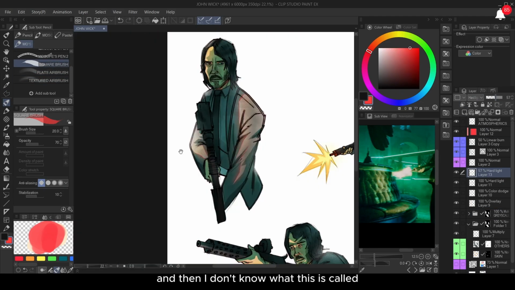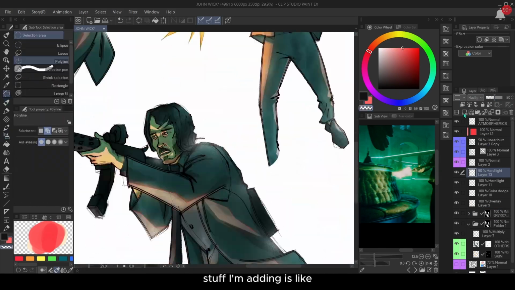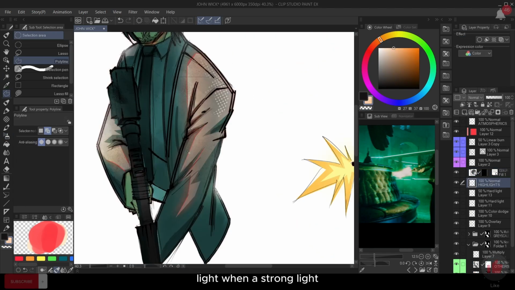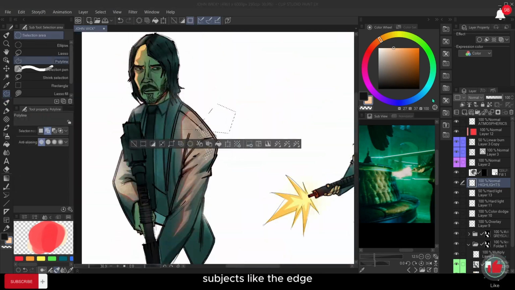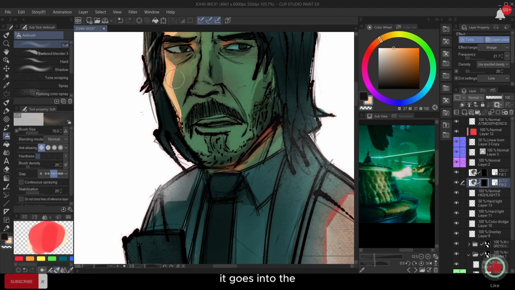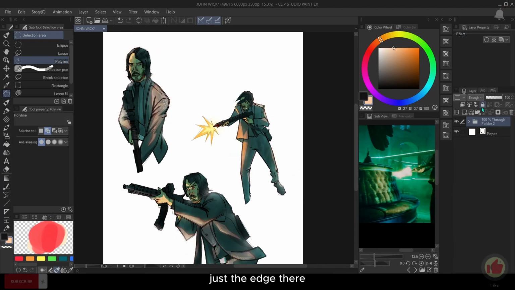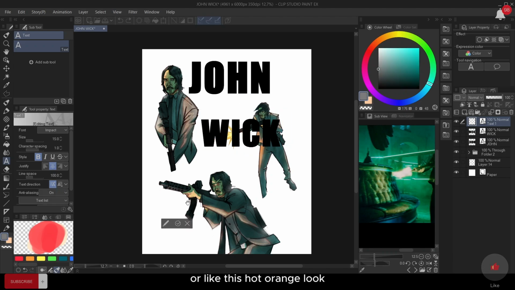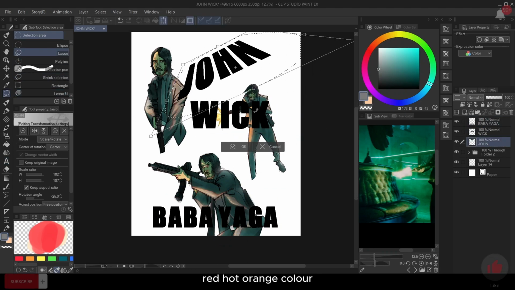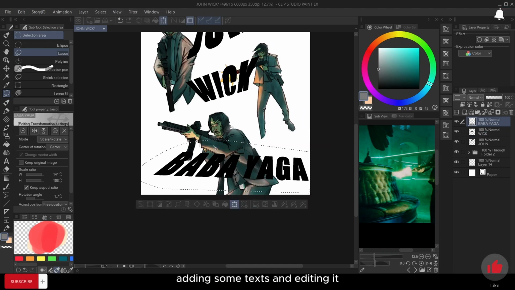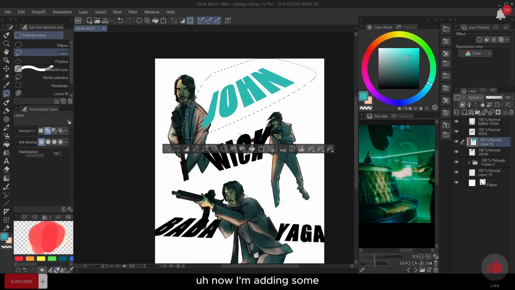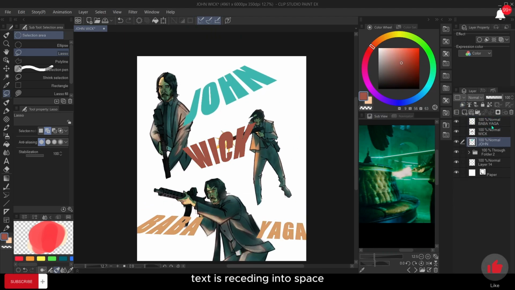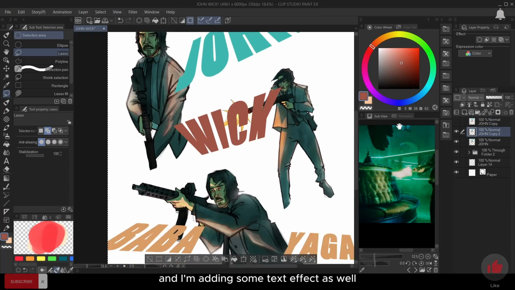And then I don't know what this is called, but you can see that red stuff I'm adding. I've noticed it myself when I was recording a video. When a strong light is hitting a subject, the edge just before it goes into the shadow side will have a bit of saturation. So it could be reddish or this hot orange color. And then I'm adding some text and editing it, and I'm adding some atmospheric perspective so it looks like the text is receding into space. And I'm adding some text effects as well.